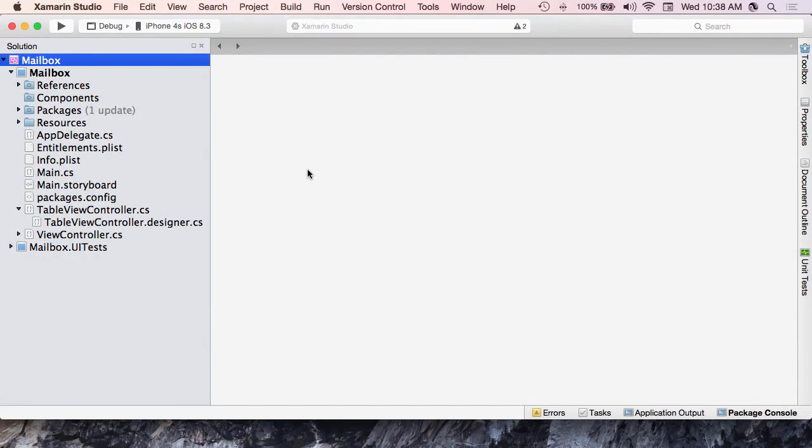So here we are back in Xamarin Studio. As I mentioned, there's two things that we're going to have to do to this application first in order to actually get our data. There's two files that are in the Part02 Resources folder, emailserver.cs and words.txt, which need to be added to this project. Let's start with the words.txt.